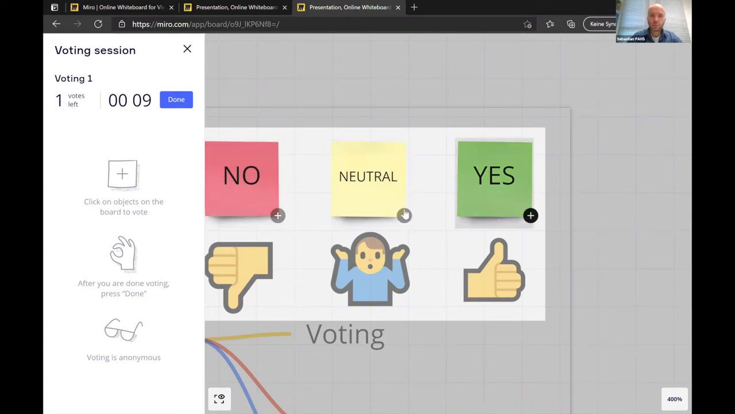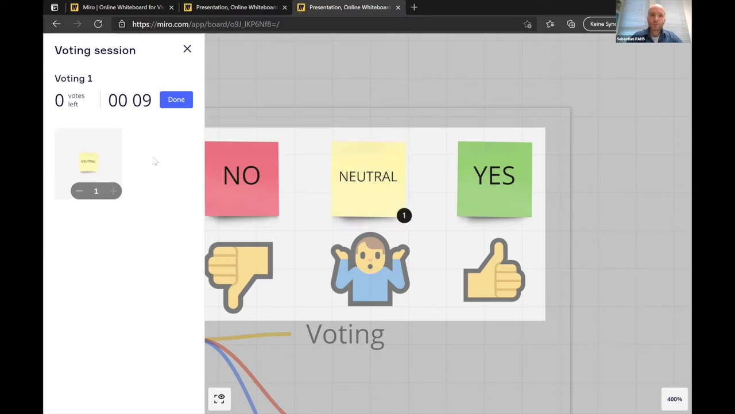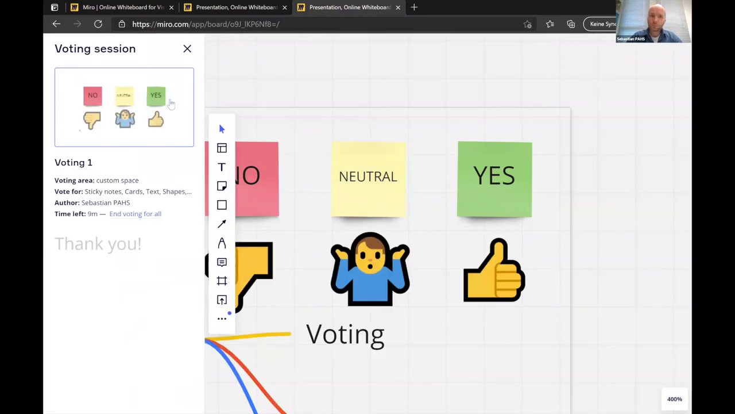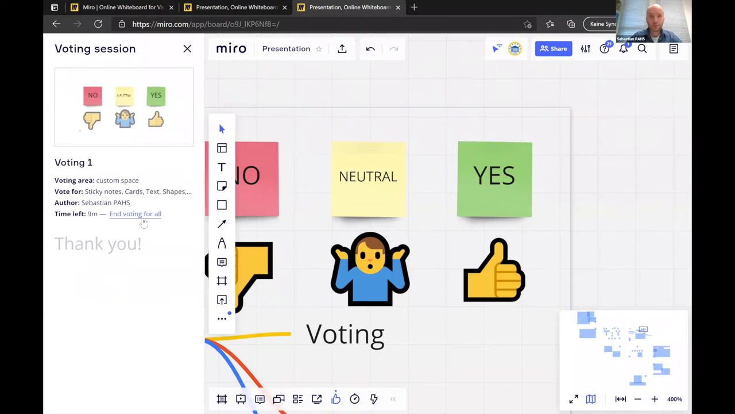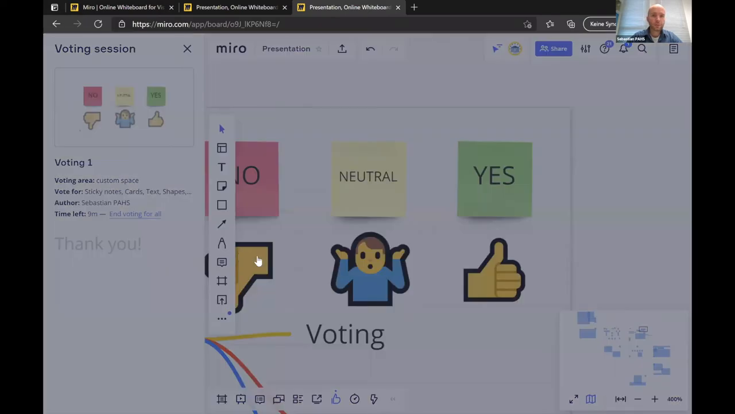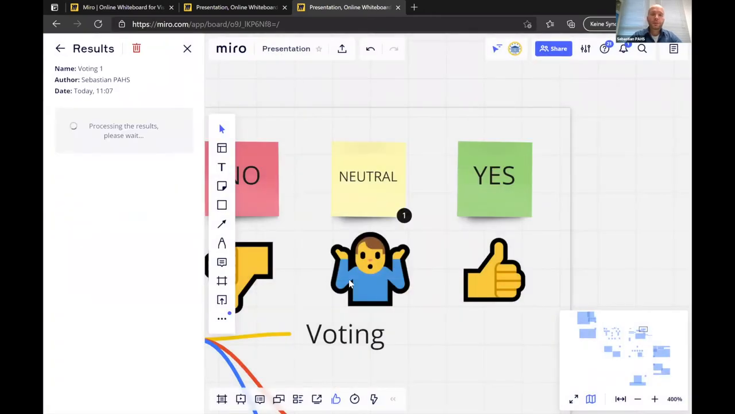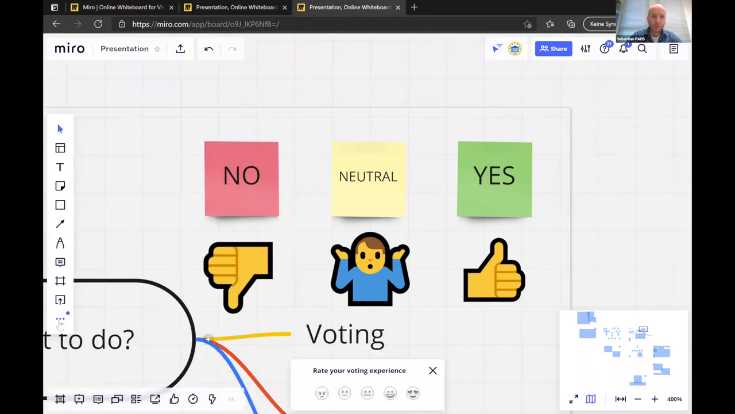So you see this plus button here, and you say, well, do I like this presentation? Yes, no, maybe. Since I'm doing that, let's say neutral, and you can see the votes here. When you're done, you're done. And when you want to end all of it before the time is over, you can end the vote for all, and you will get results after a few seconds, usually. So in the end, you have a summary of how many people voted for which option. So let's close this again and let's get to the next slide.